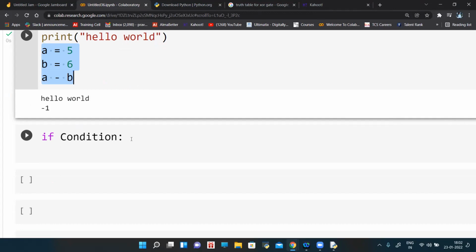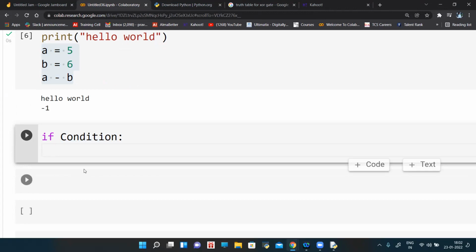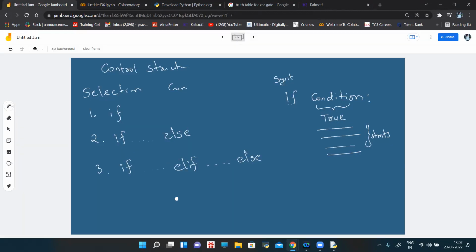In the same way, after if and the condition, and after the colon, if you hit the enter button, you will get some space here. This space is called indentation. Guys, note this point. This space is called indentation.